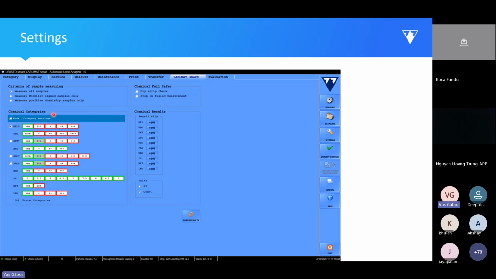So here in the chemical categories, you can change the name, or if you would like to have trace categories: if the box is ticked, the trace category counts as a positive sample, and if the box is unticked, it counts as a negative sample to have trace amounts of certain chemicals.